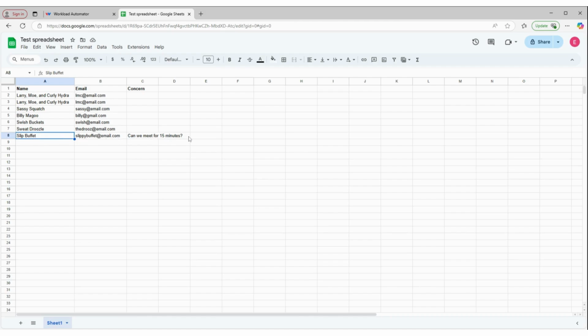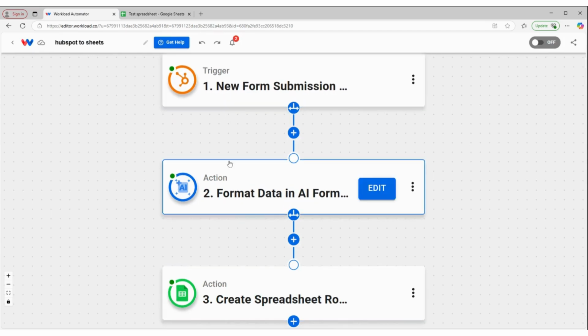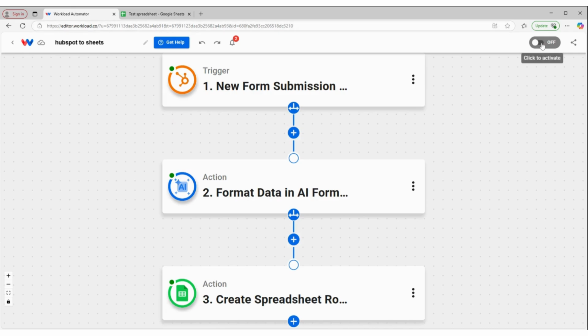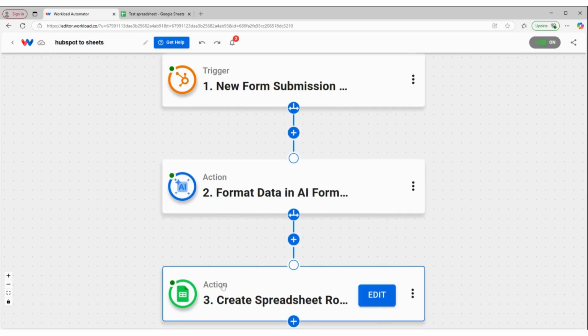So it looks like our workflow is set up correctly. We have a green dot in the corner of each one of our nodes. So I can activate this workflow. And now every time I get a new form submission to that specific form in HubSpot, this workflow will automatically format the data and then place it into a spreadsheet row in Google Sheets.